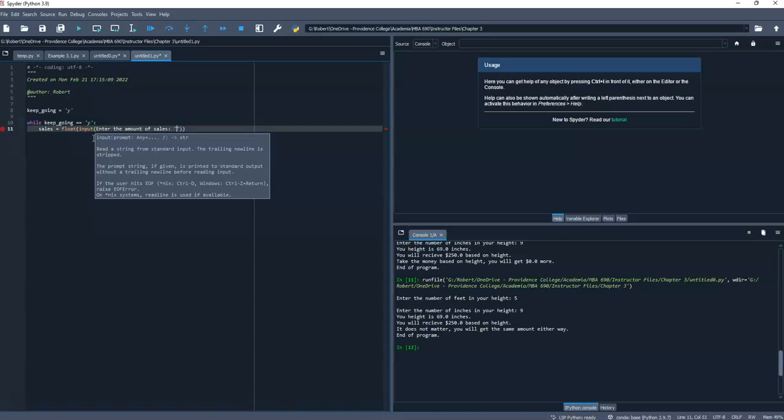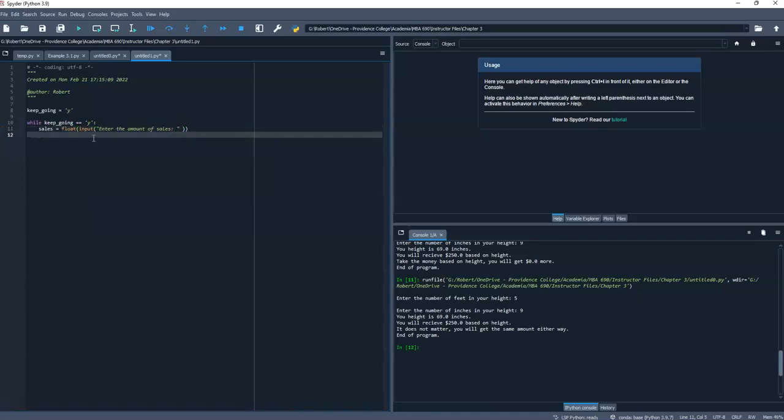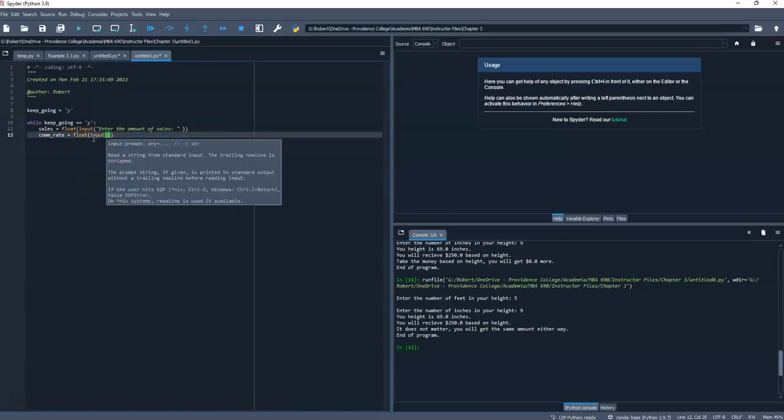And I forgot my quotation marks there. So we need one quote mark here at the beginning, and we're going to need one here at the end. So they will put in their sales amount, and let's ask them for their commission rate. So commission rate equals, same thing, we're going to float in an input, and that input is going to be "enter your commission rate."